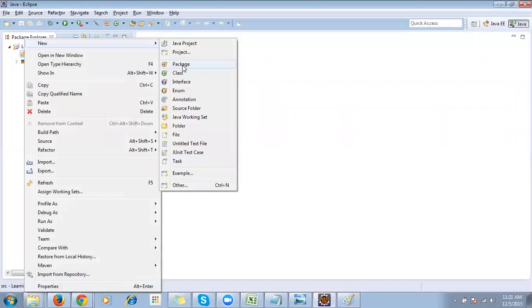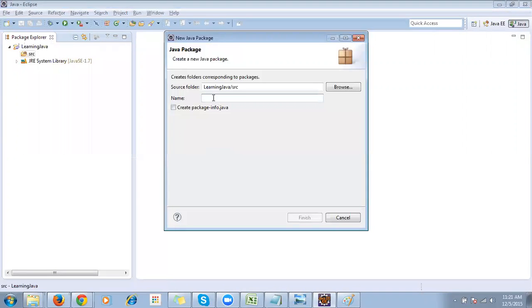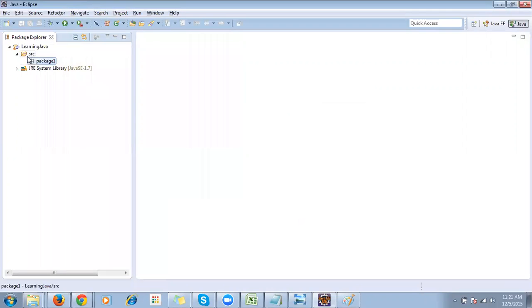Okay, there will be the project. Under the project, there will be the source folder. Under the source folder, there will be the package. So the package, Java. Any name you can give is better. I'll give package 1. Then after that, finish. Package 1, I got it.